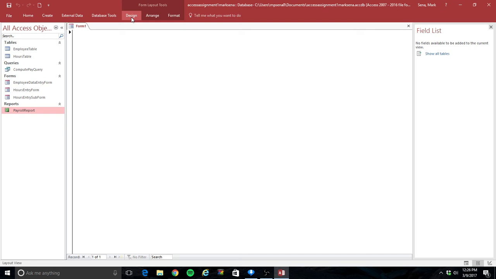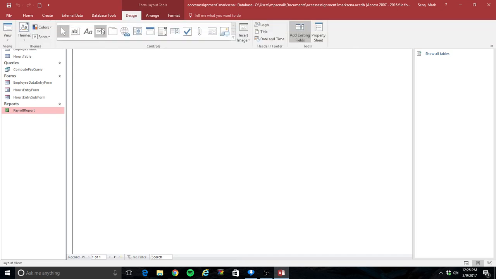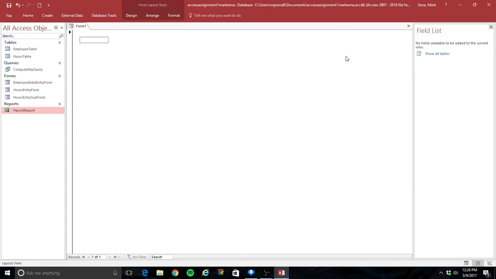I'm going to click on Design, and the first thing I'm going to do is click on this label icon, the big A and the little a. I'm going to click once, and then click out on the screen, and I'm just going to add a little heading called Payroll Menu, and then I'm just going to click away.